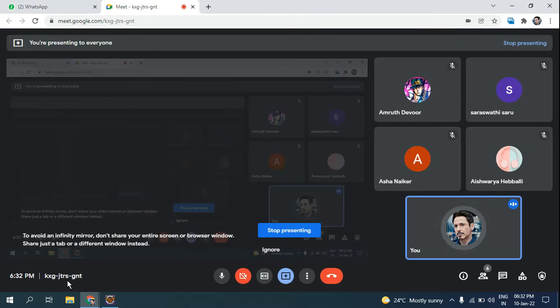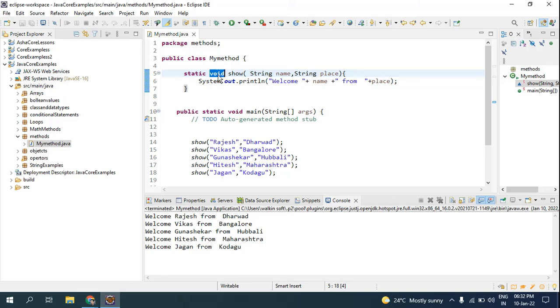Saswati, Amrut, Asha, Aishwarya, you get to know about this example now. Yes, sir. So here what I said about void is that you are asking only to print whatever is inside it, you are not asking anything to return, like a new value. You are just passing two strings, and after receiving the two strings you are getting this output. So what next is that instead of void, if you are expecting a return value, you are going to use a data type and not void.